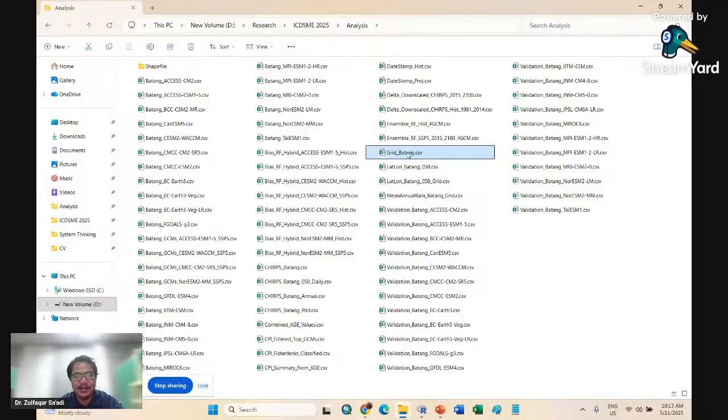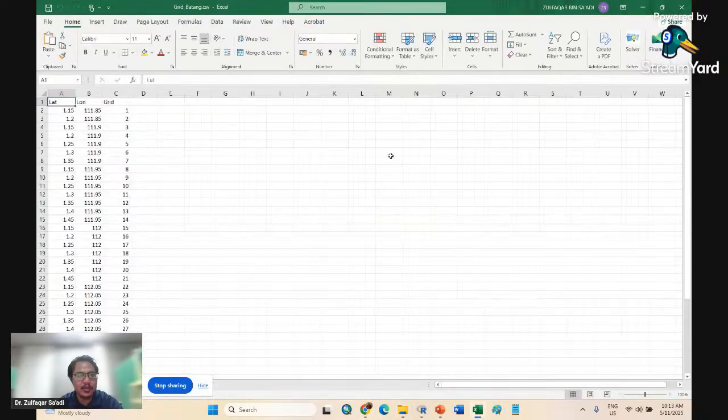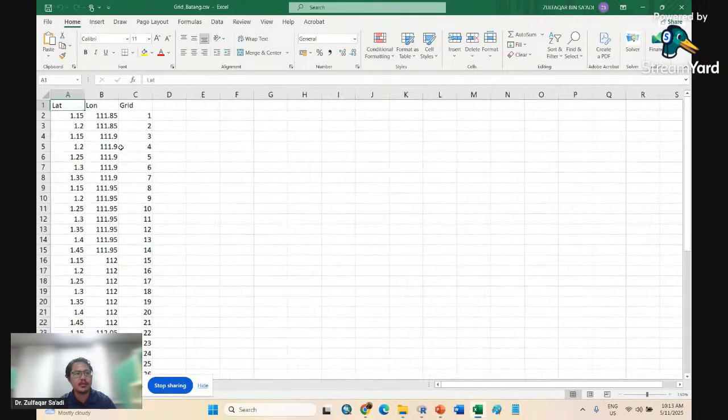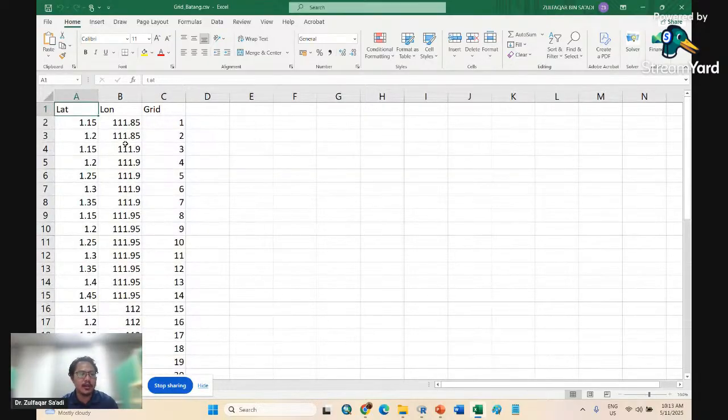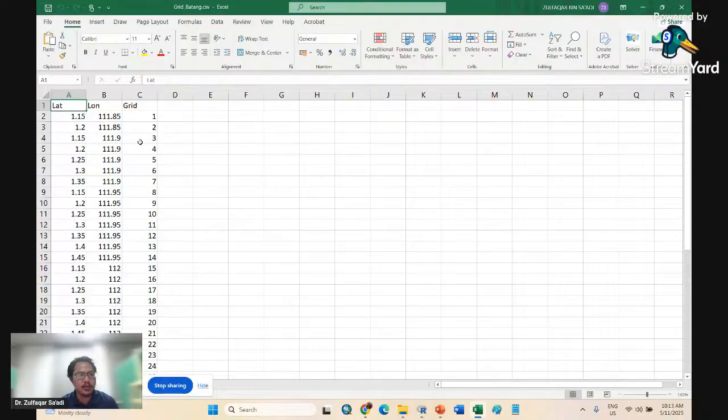If you open this one, this is a CSV file. It is the grid location of the chips data for this Batang I that I have extracted. So it has lat, long, and grid data.